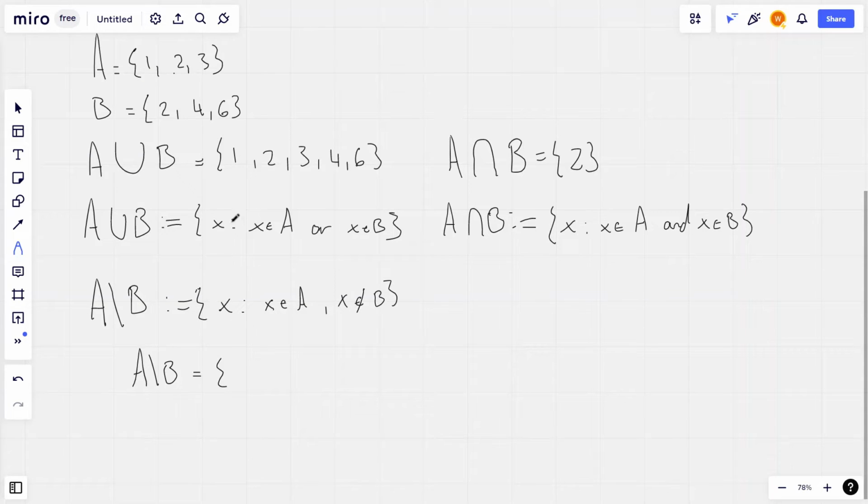Okay, so which elements are in A such that they're not in B? So 1 is in A, it's not in B, so we're good to write down 1. 2 is in A, but 2 is also in B, so we don't want this. 3 is in A, and it's not in B, so we have this.